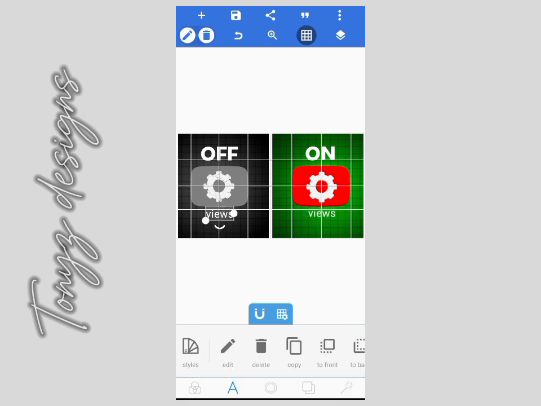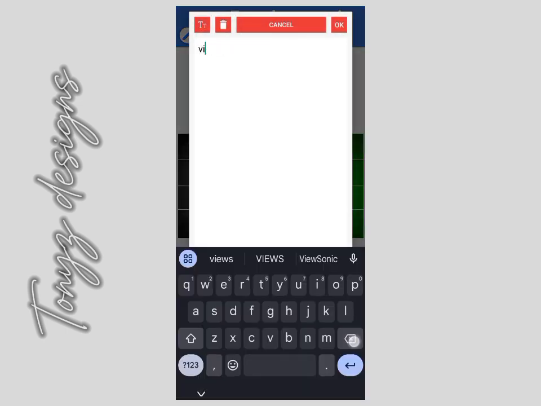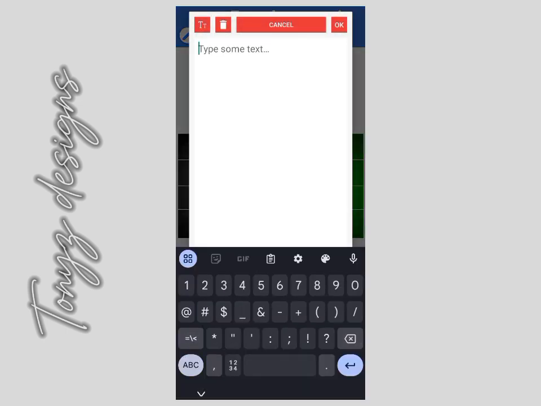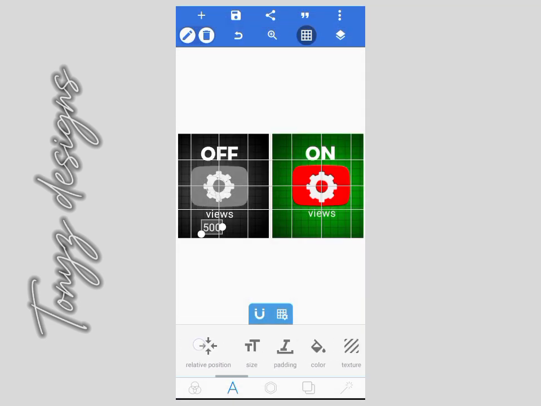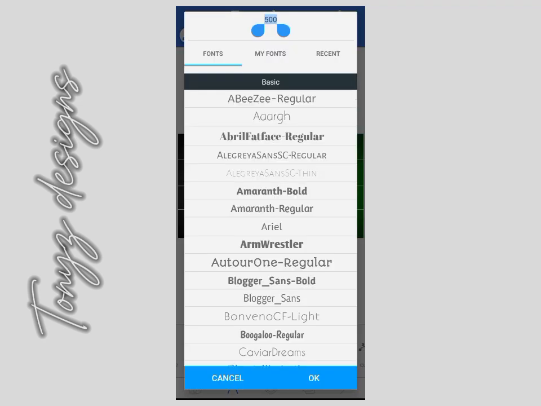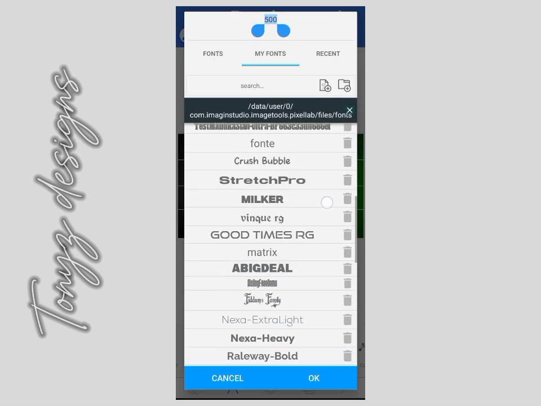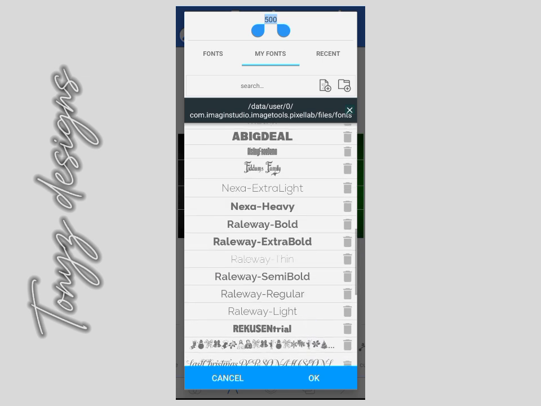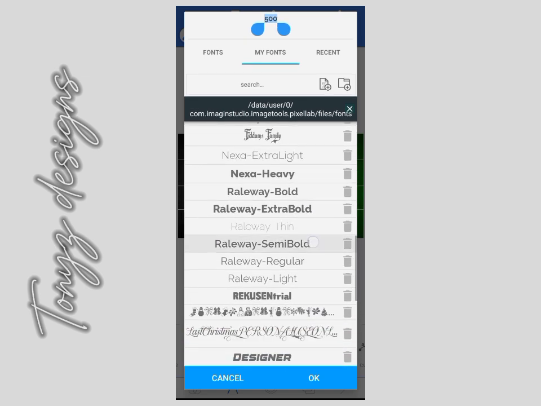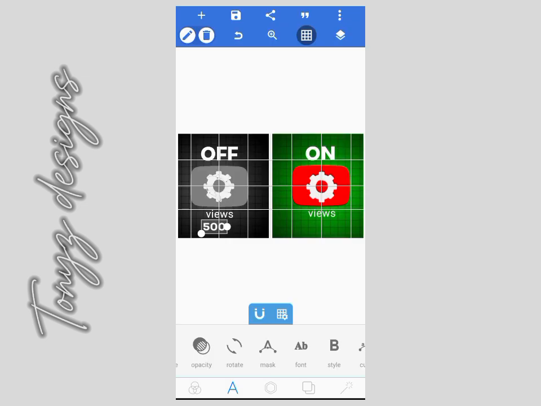Okay, so I'll just click on this text again and copy, and now I'll be writing in something like 500, and I'll be changing the font of this. So I'll go over to my font, and let's look for a bold font to use. Okay, let's try this font and see.